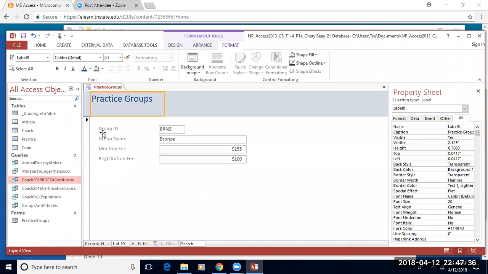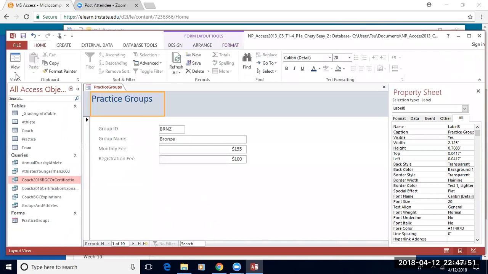All right, and then does it tell us to save it yet? No. All right, now for 20B, you want to go back home. You want to click on home. You want to change the view to form view. Okay.